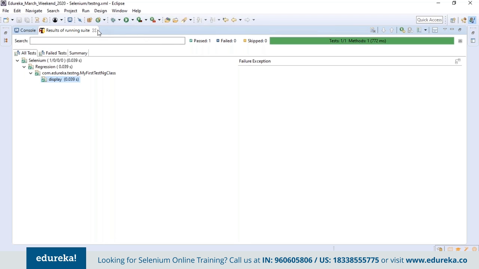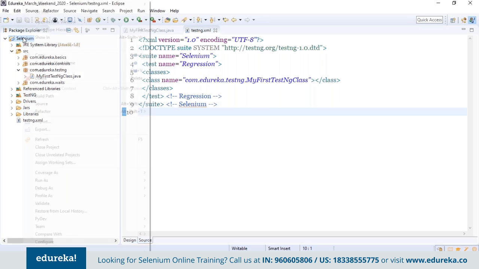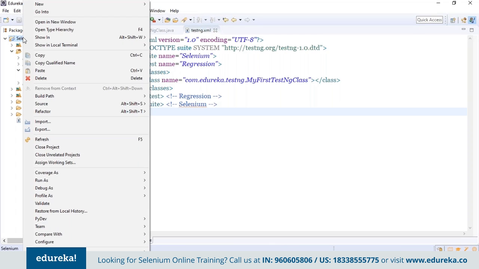So these console reports are only for your reference. Where am I going to see these reports? You will be able to see it for the very first time when you refresh your project, because there will be a new folder that gets added. You should be able to see a folder with the name test output. So how do I refresh it? Right click on the project and then say refresh.